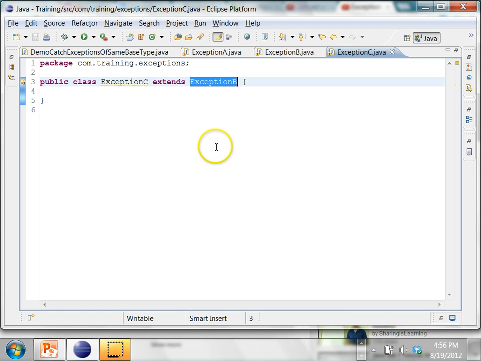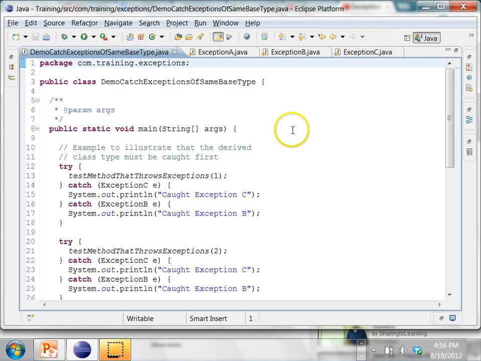So exception A is the root of all these three exceptions, and the child of exception A is exception B, and the child of exception B is exception C. Or you can say exception B is a derived class of exception A, and exception C is a derived class of exception B. And I have a small demo program in which all these three exceptions can potentially be thrown. So let's look at this program.